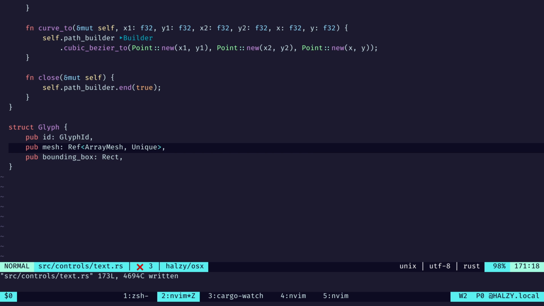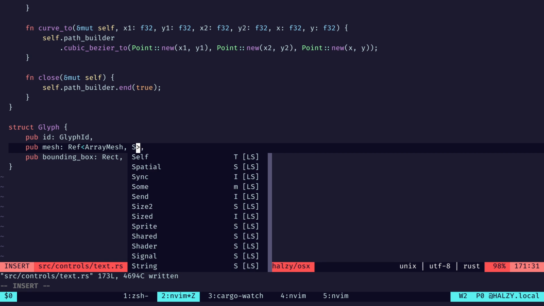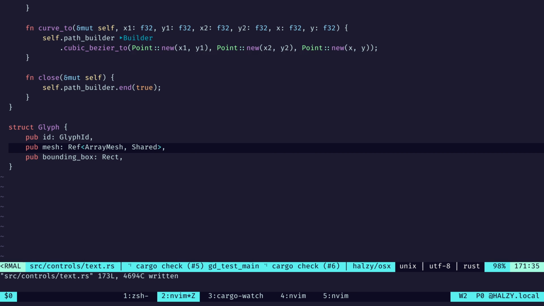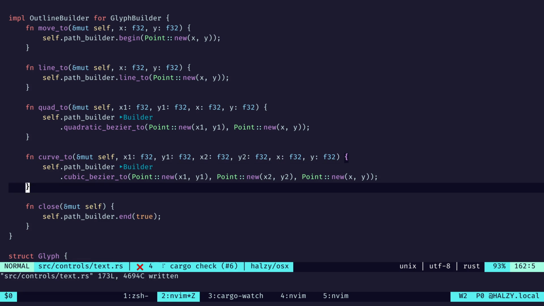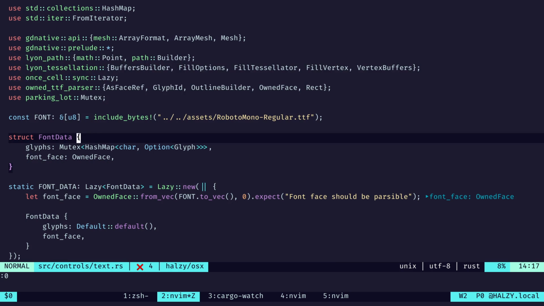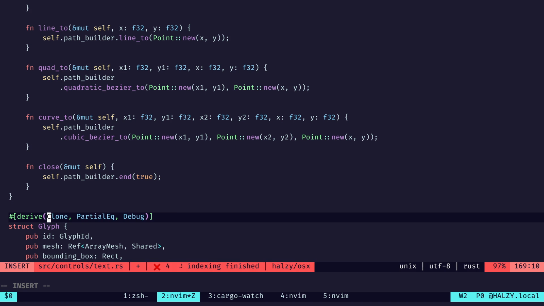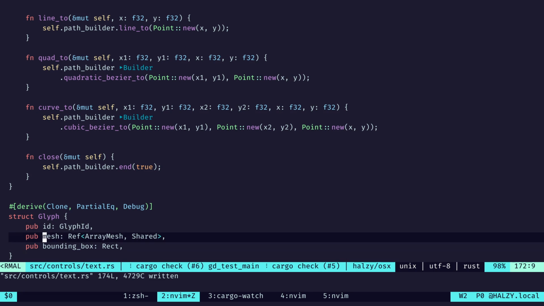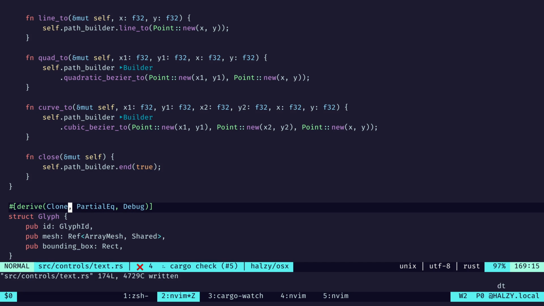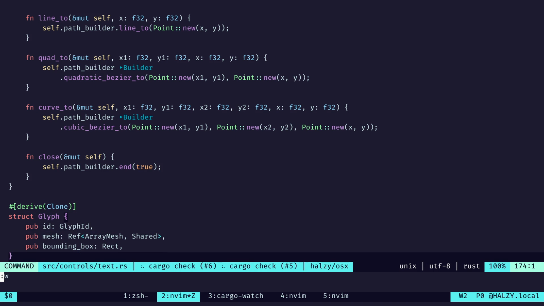Or let's check on this. Our array meshes, well, I think they're going to be reference counted, but the safety guarantees here, I don't think are what we want. We want to change this to shared. And then it should be cheap enough to clone. Okay. There's our glyph.